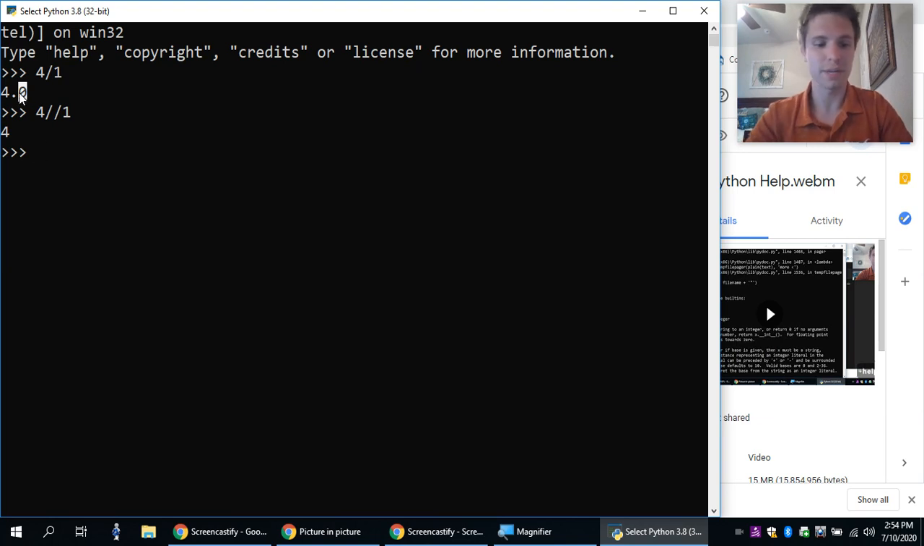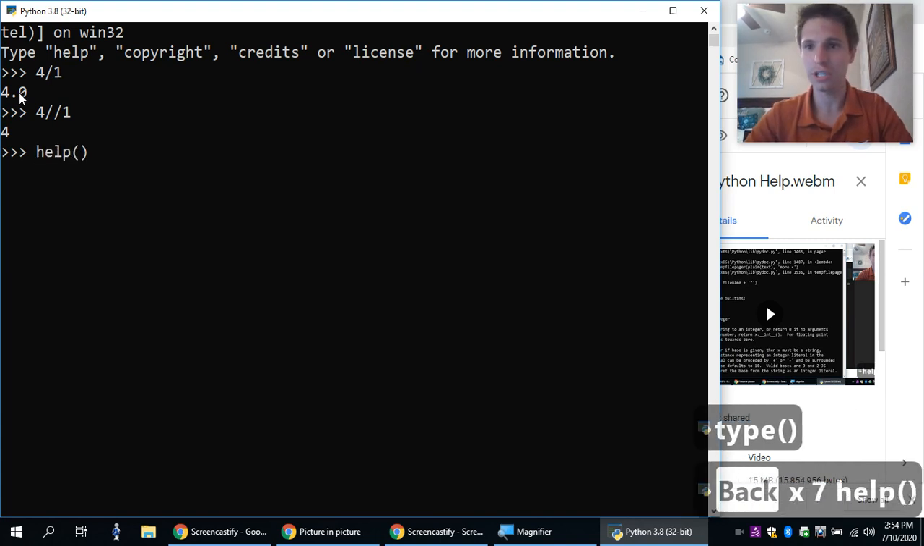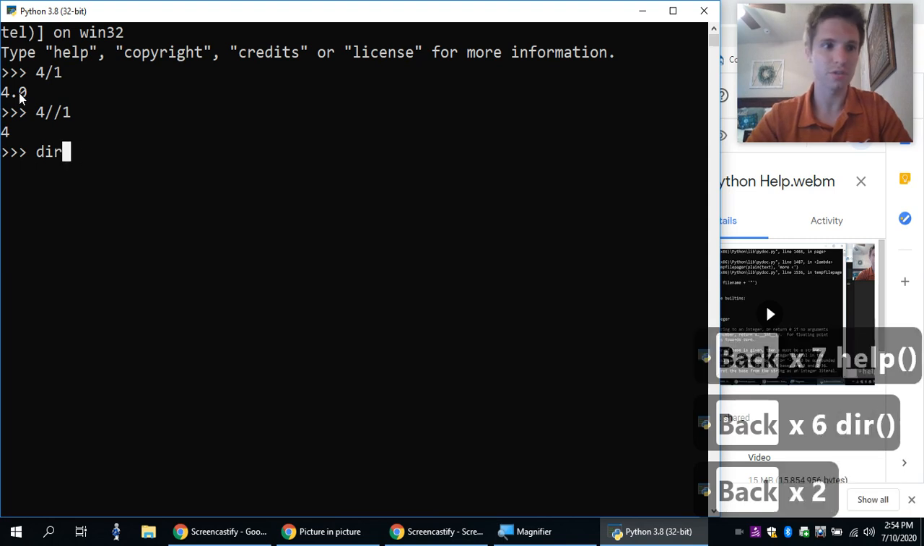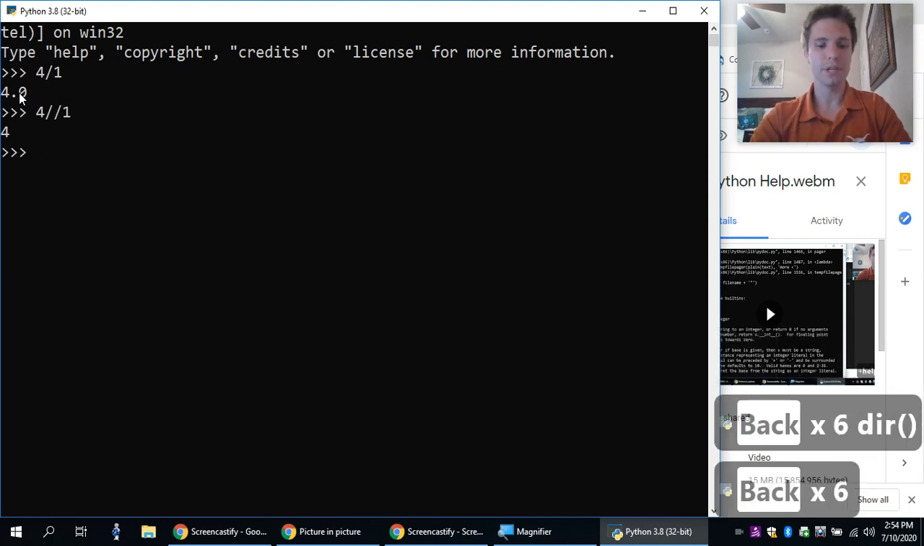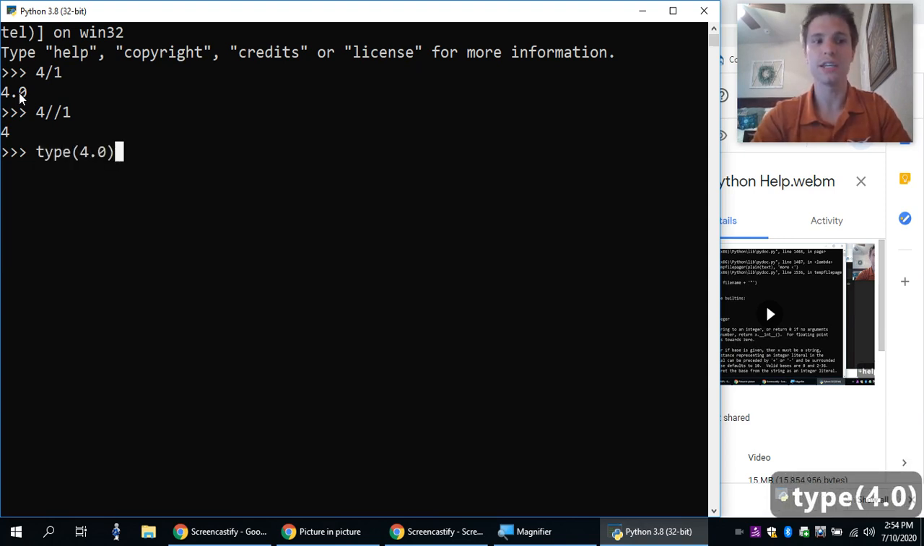So let's explore those data types using this thing called a function. Let me talk about what a function is first. We've seen a few, like help is a function. It has those parentheses. Dir is a function. We've seen a few others in some other videos. But basically, a function does something just like any other command. But the special thing about a function is that it can take in an argument.